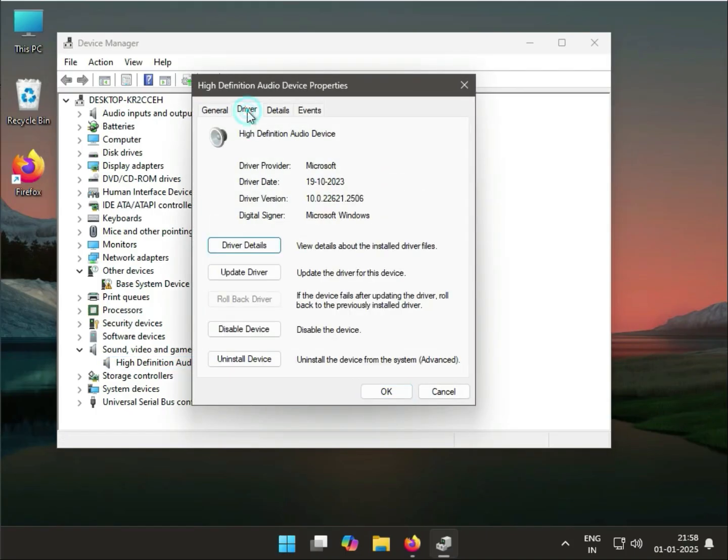right click Properties and then click Driver and then click Roll Back Driver. If the device failed after updating the driver, roll back to the previously installed driver. Okay, and then click it.